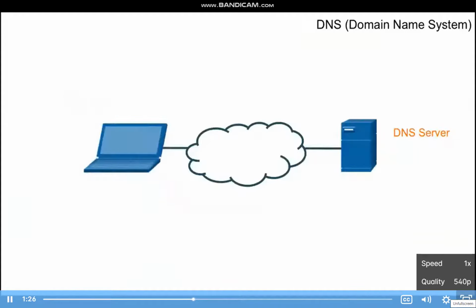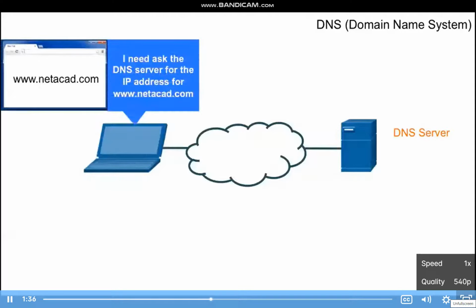DNS, or Domain Name System, is a network service that provides an IP address for a known domain name, such as a URL. In this example, the user has entered the URL www.netacad.com into a web browser. However, to request this information from the web server, the client needs to know the IP address of the web server.